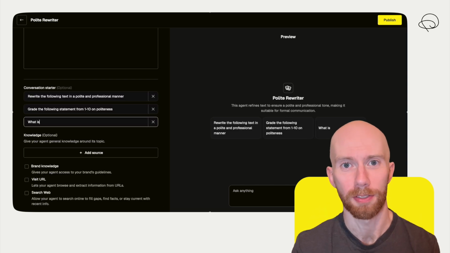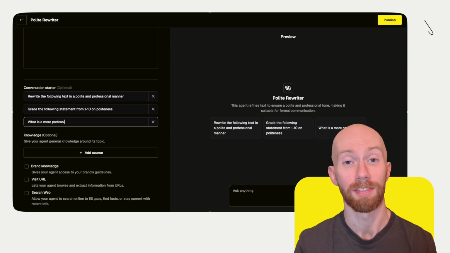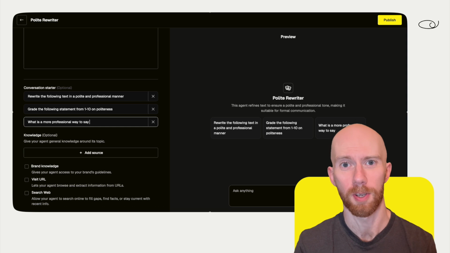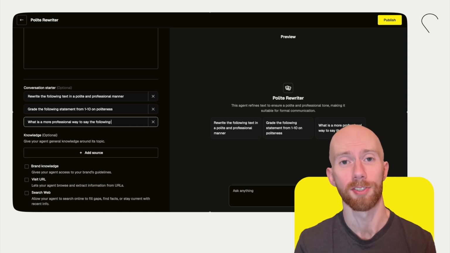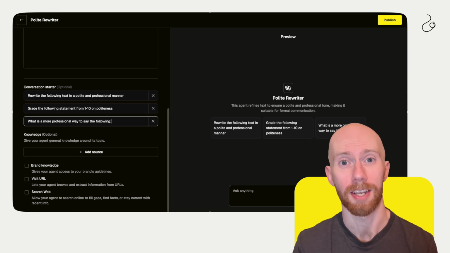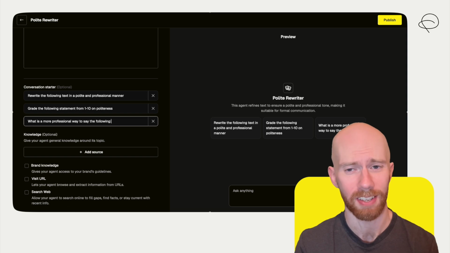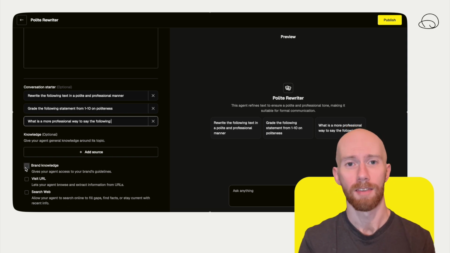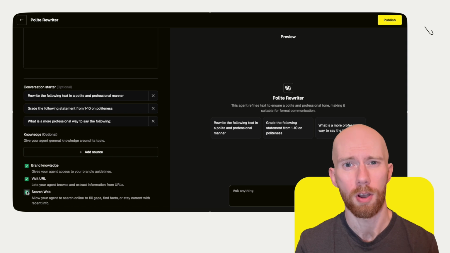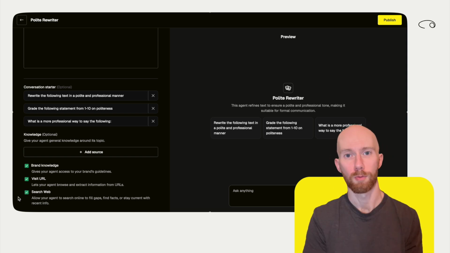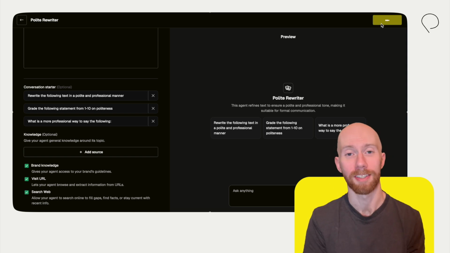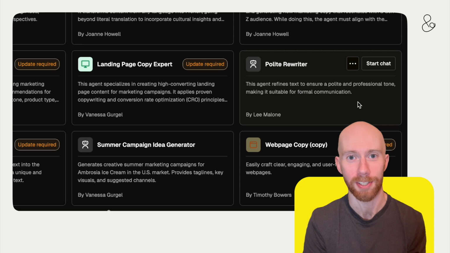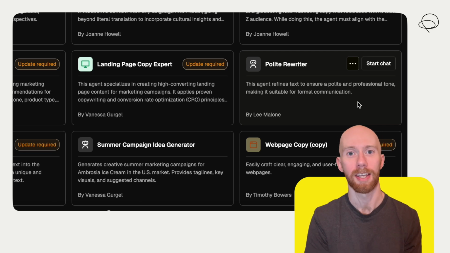We can enter up to three conversational starters, giving our user some options to begin with, as well as choosing our agent's knowledge base, whether that be an uploaded asset or giving it access to the brand knowledge in your brand library and asset library, visiting URLs, or searching the web for more information. When we're ready, we can hit publish, and just like that, you can see back on our agent's dashboard, our polite rewriter is ready to go.